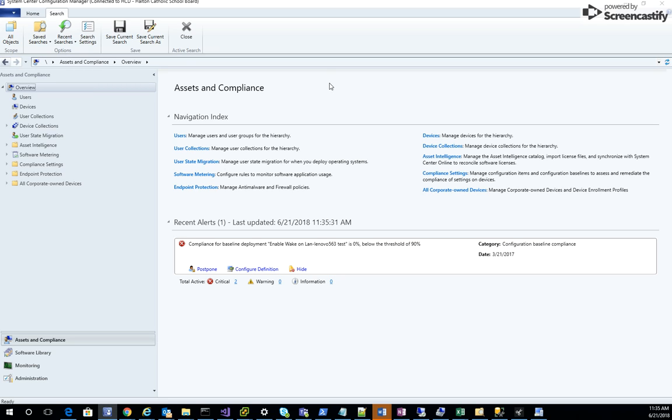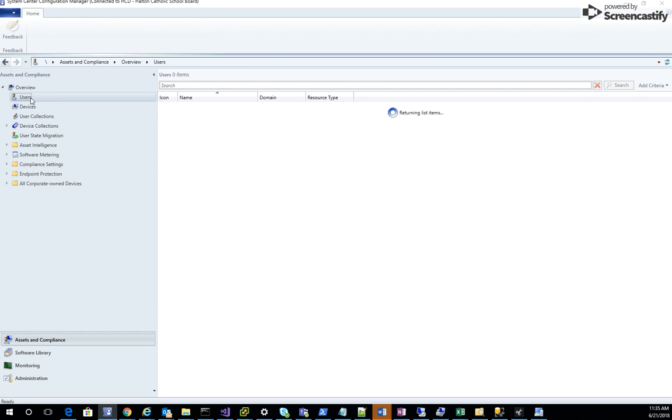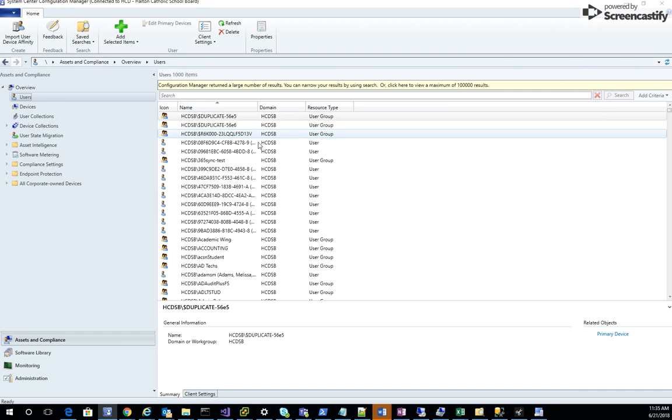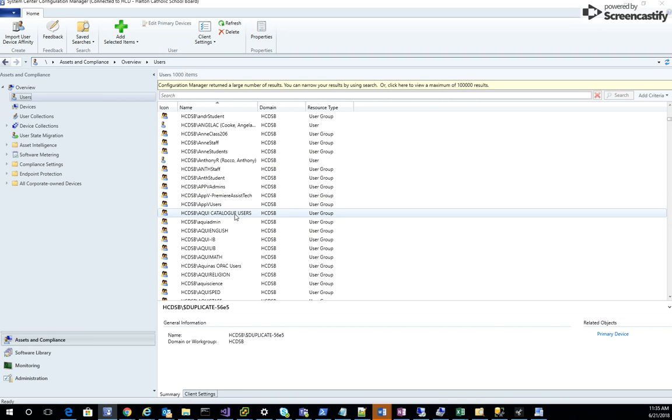Okay, let's take a deeper look inside of assets and compliance. To start with users, users are simply enough users in our Active Directory. There's not a lot of great stuff here. It's just a list of our users.